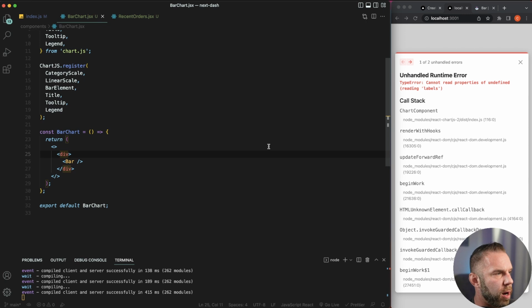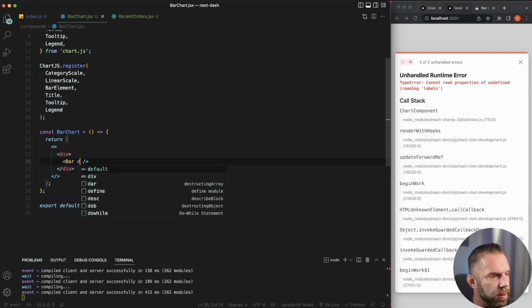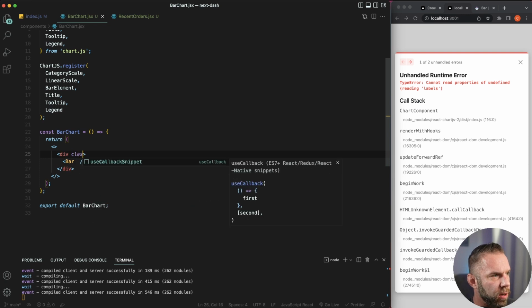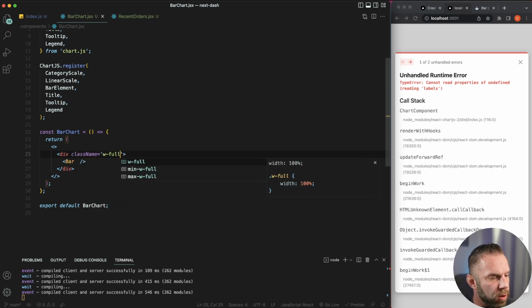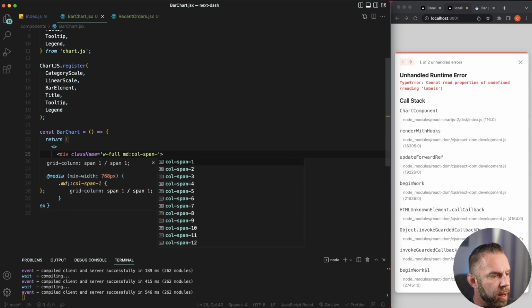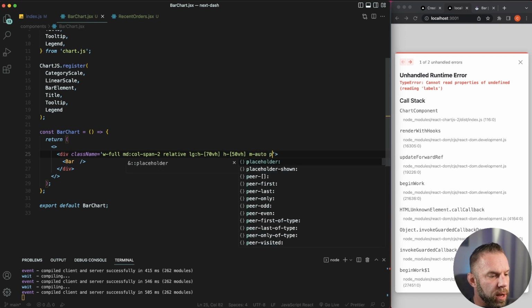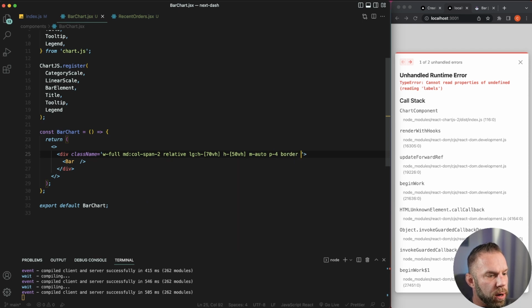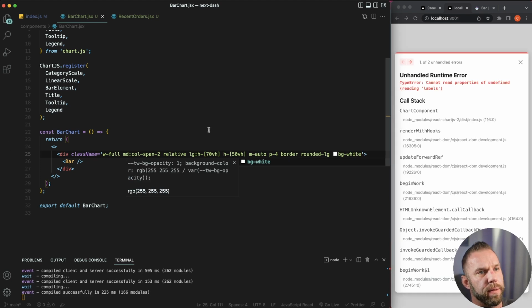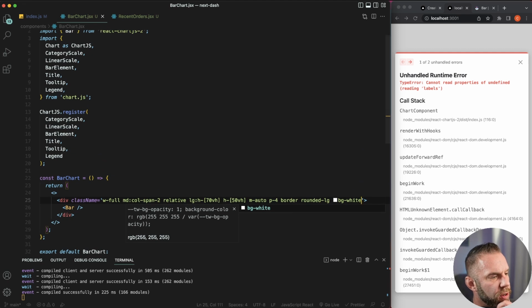And that's fine. Can't read properties of labels. That's fine here. Let's go ahead and add, I'm going to give this a class name. I'm going to say width full, anything above medium, I'm going to say col-span-2, okay. Display this as relative. Anything above the large breakpoint, we're going to say height of 70 viewport heights using our brackets in here, okay, for custom values. Then we'll say 50 viewport heights there, margin of auto, and then we'll say p-4 for some padding. Then we'll say border, and then rounded-lg, and bg-white, okay. So let's go ahead and save that. Perfect. That's what we want right there. Now, what we need to do, let's go ahead and import some stuff for our Chart.js, okay.